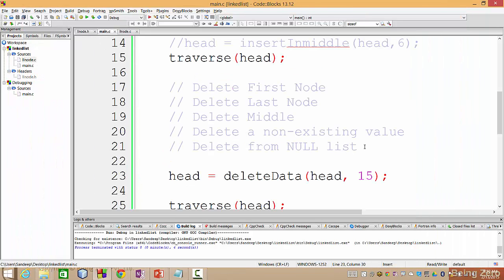Now the last case: delete from a null linked list. That means if the linked list is not there, we are deleting a value. This is one more case to handle. If this is null and if I run it, our program is going to crash.